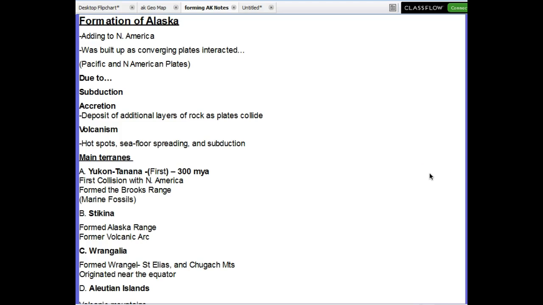Okay, so we've been learning about the geology of Alaska. So we're going to take some notes on how Alaska was formed. A lot of people probably don't know how it was formed. It's a really unique place. Like we know how it has all these animals and mountains and so on, and the reason it's like that is because of how it formed. So let's check that out.